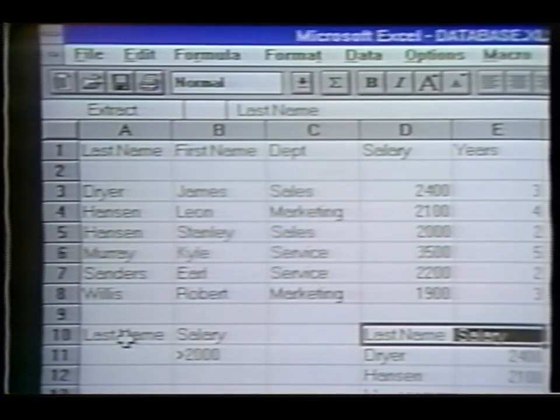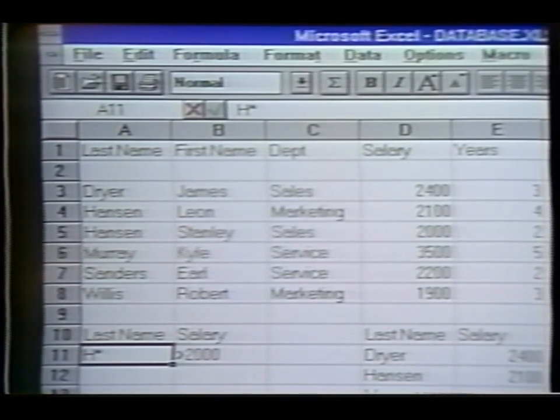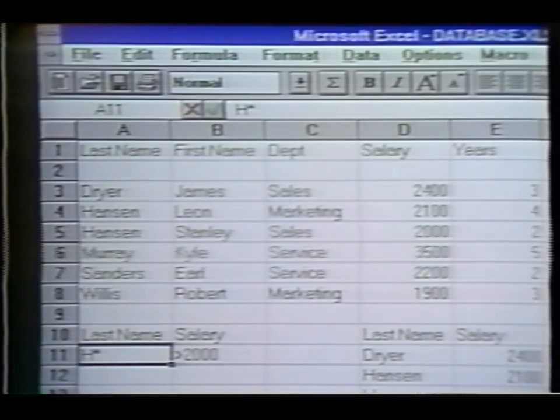We can also use wildcards when we're searching for or extracting data. For example, we may want to search for all employees whose names begin with the letter H. If we follow H by an asterisk, the asterisk is a wildcard that stands for any other letters.